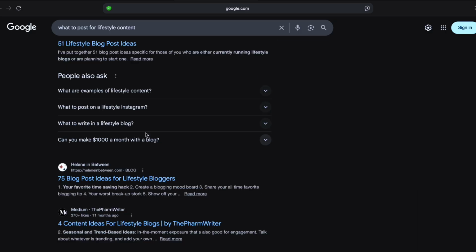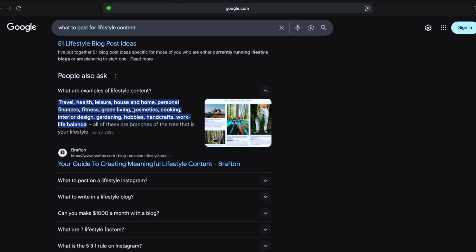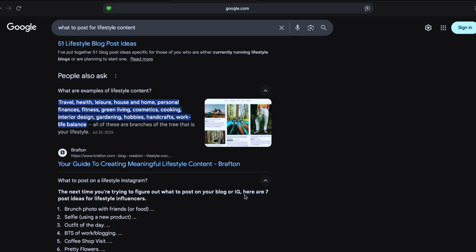When you scroll down, you're gonna focus your attention on what people also ask, right? So people are also asking these questions along with what to post for lifestyle. Click the arrow and it'll just give you some ideas. So what are examples of lifestyle content? Travel, health, leisure, house and home, personal finances, fitness, etc.